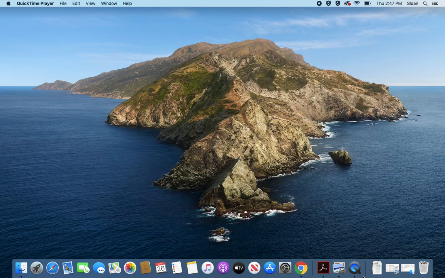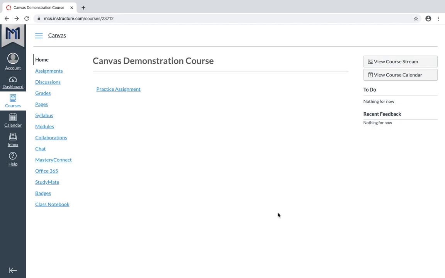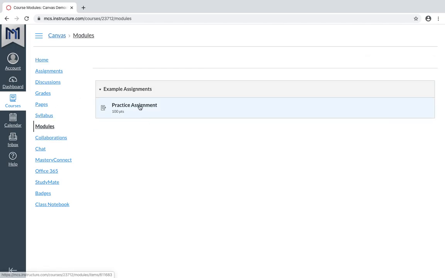In order to submit a file on Canvas, you'll go to your Canvas course, and one of two ways, depending on how your teacher has Canvas set up, you will either click on the assignment from your homepage here, or it could be in modules, so you could be in modules here. You'll click on your assignment.